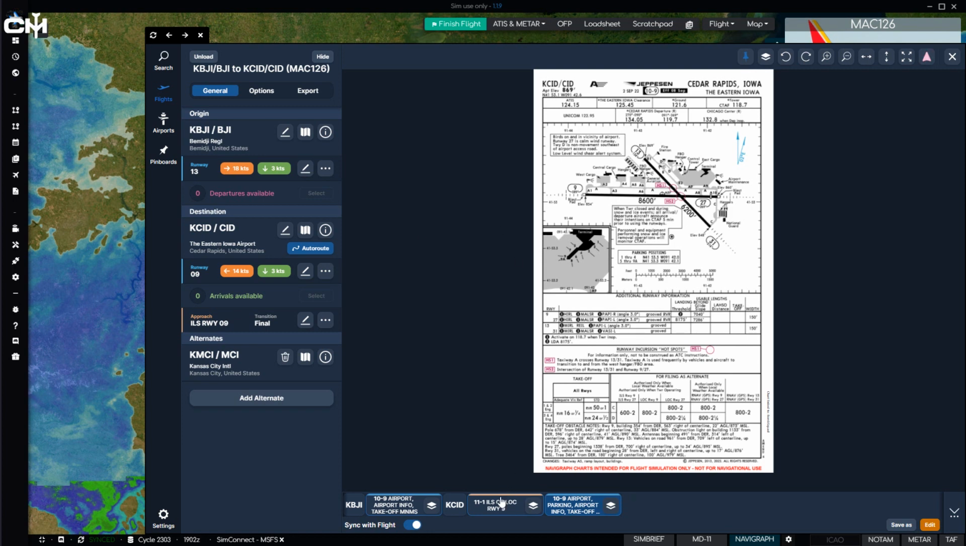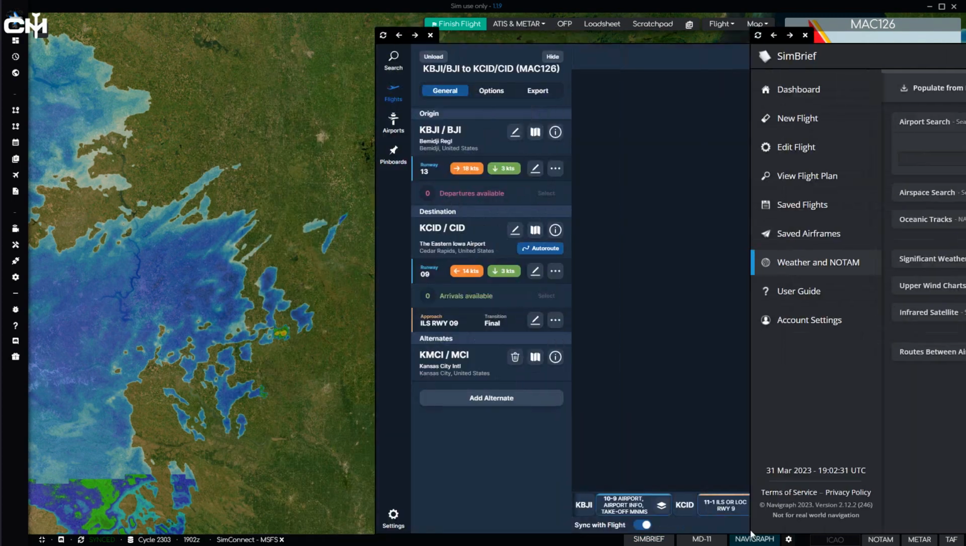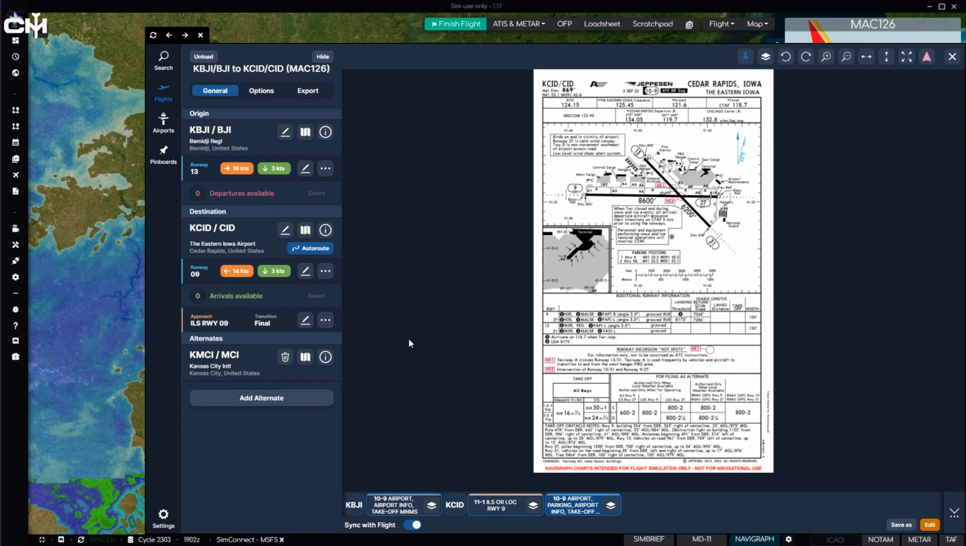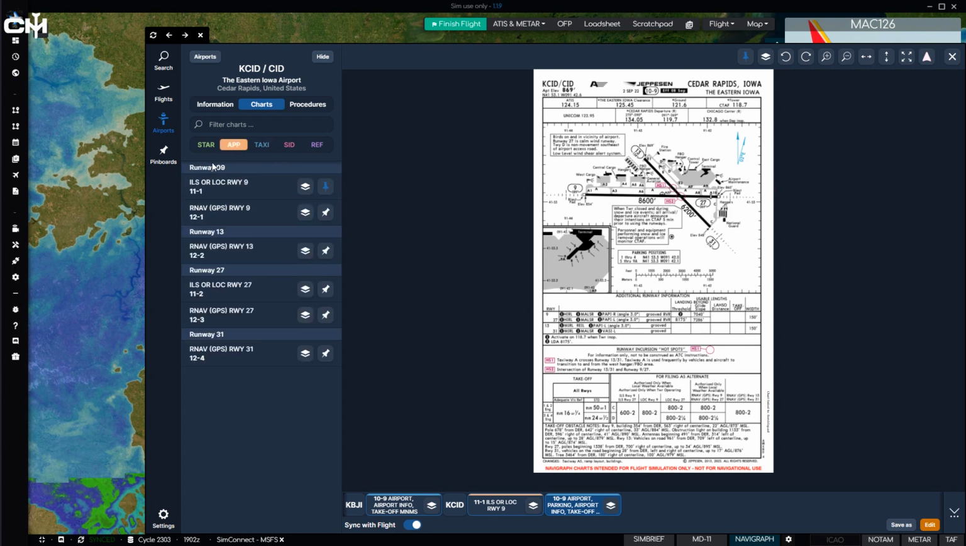So we're going to be flying the ILS runway 9 though, because according to the weather brief from SimBrief, which is what we're using, it's marginal VFR, which means it could go IFR at any time, and we could be required to fly an ILS. And if you jump over here and you go to your charts for KCID and your approach charts, you see there's an ILS for 9 and an ILS for 27. There is not for 13. Now an RNAV GPS can be flown close to the same minimums as an ILS, but it's been a minute since I've flown this thing, and so I'm not going to give that a go right now.